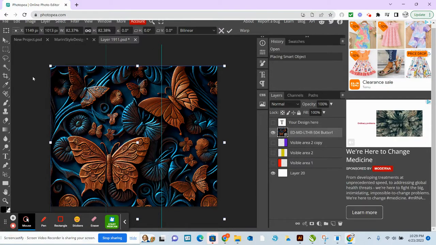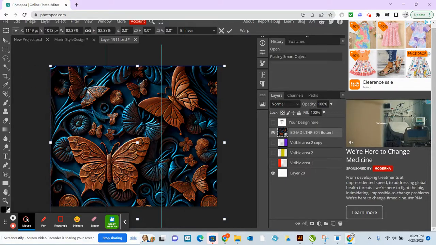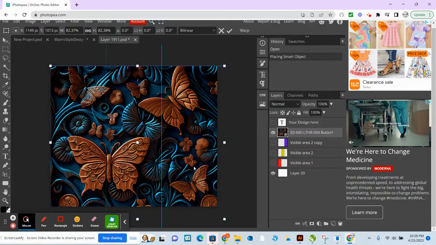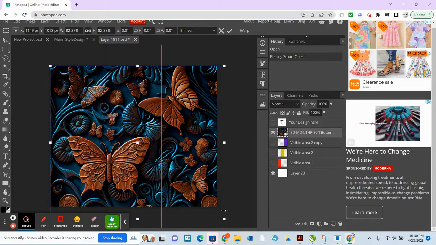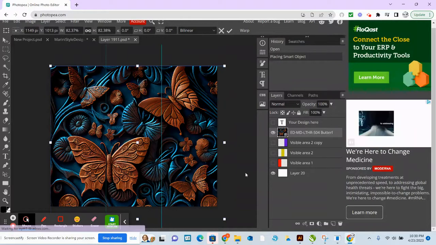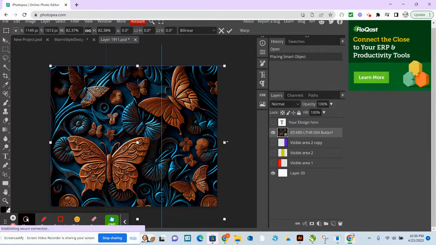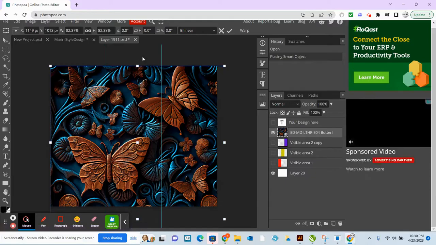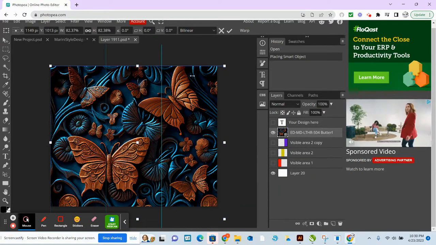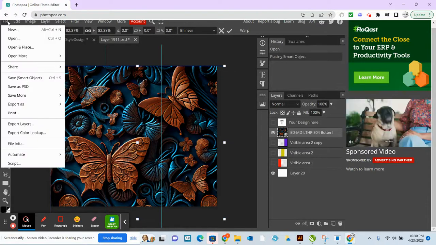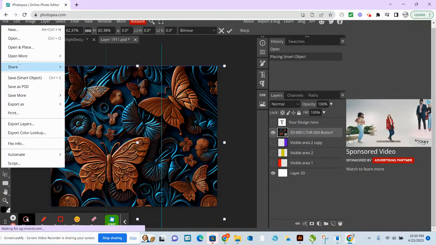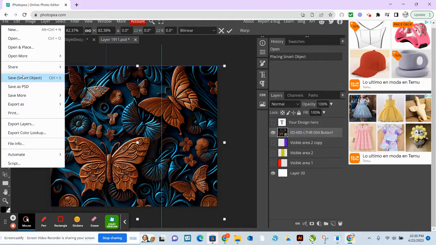But that's okay. So you saw what I did here, I clicked on it, and then I stretched out at the corner. That'll keep the sides the same. If you stretched it this way or this way, that would stretch it out of proportion. The corners will keep it in proportion. Okay, so right there we have that all inserted, and we have it to size. So now what you want to do is go to File, and then go to Save Smart Object.